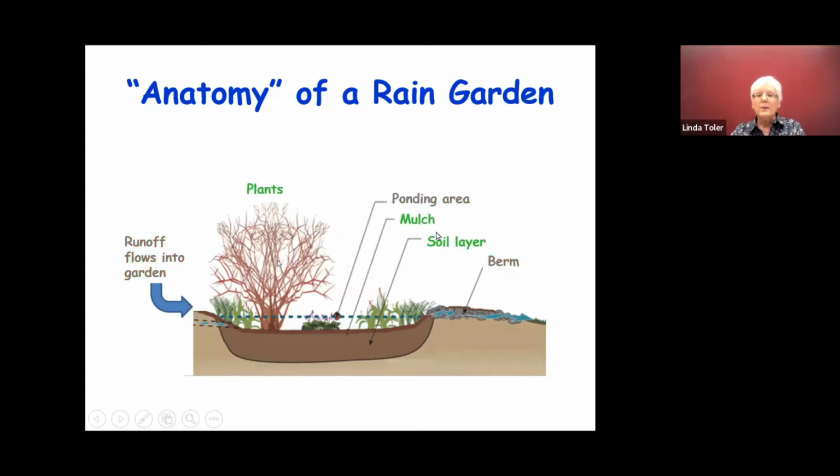The other 3 components, which I've highlighted in green here, are actually actively involved in remediating the pollutants in the runoff. In the soil layer, certain pollutants are adsorbed onto the soil particles, and that keeps them from leaching into the groundwater. The plants aren't just there to be pretty.